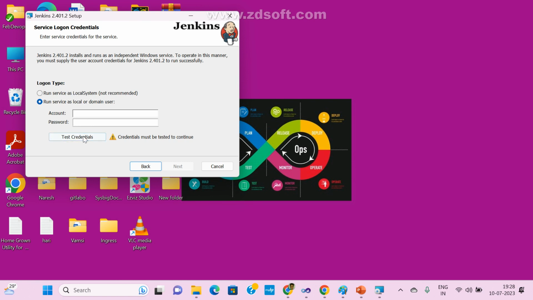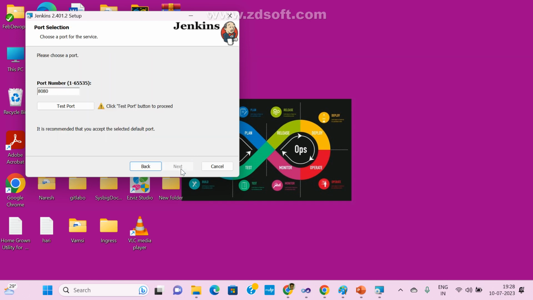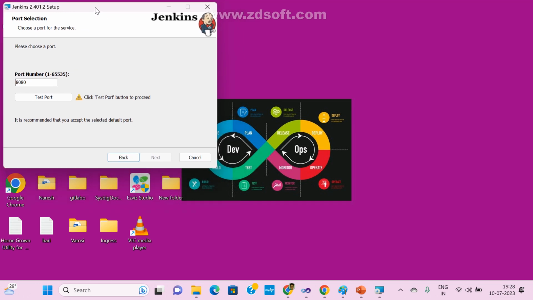If we have an account, we can select it. Right now I am using the local system. Select local system, and click on next. And this is the port number, guys. Jenkins default port number is 8080.